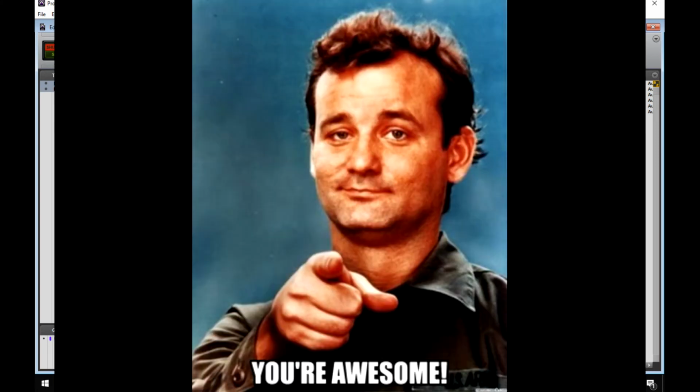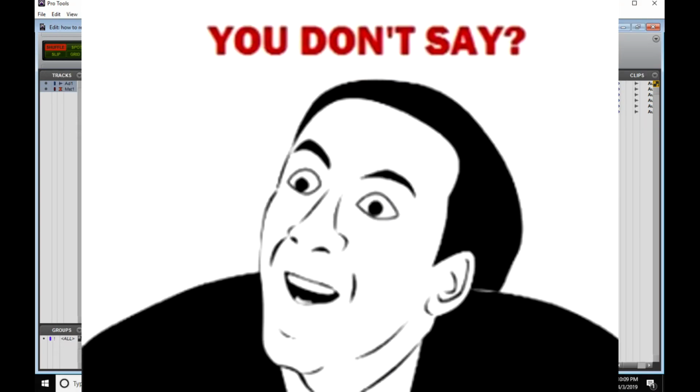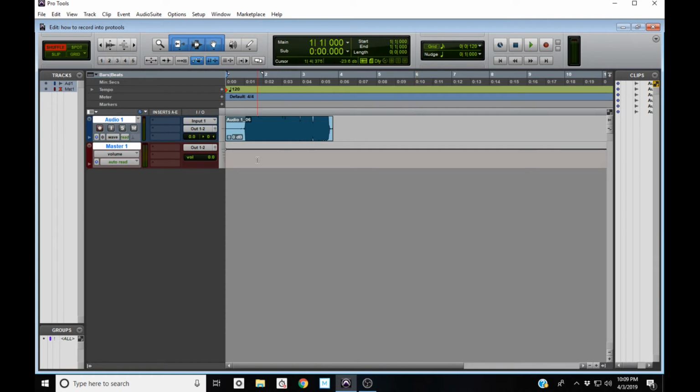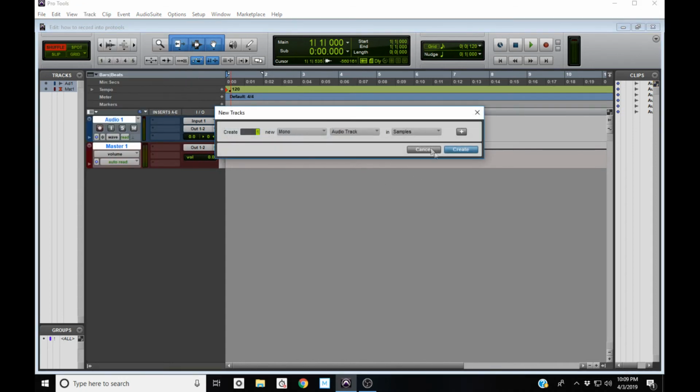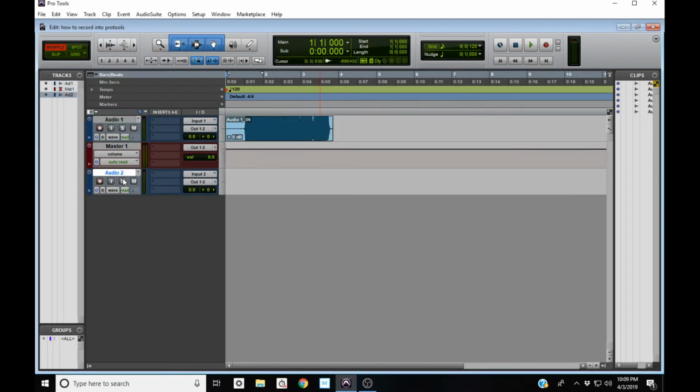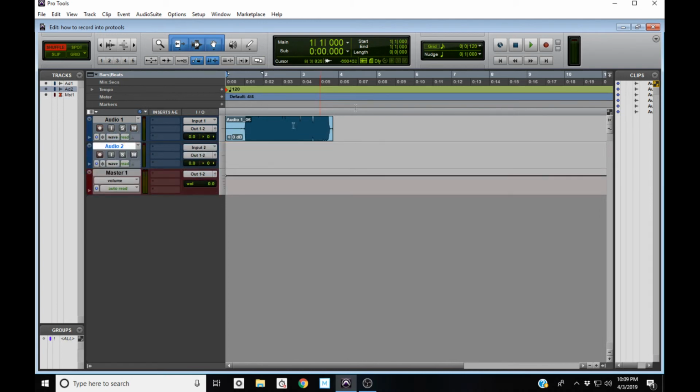Sounded great. And basically, that's what you would do. So if you wanted to record another track, you would just go up to Track, create New, and maybe you wanted to create another mono track to overdub. You want to overdub something, you just do the same thing. You want to enable the recording, and then you would hit record, or you'd hit play, and it would start to record, so on and so forth.